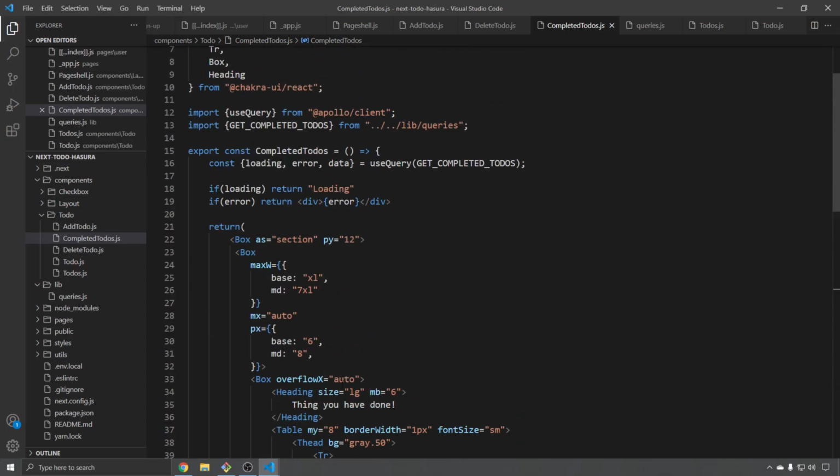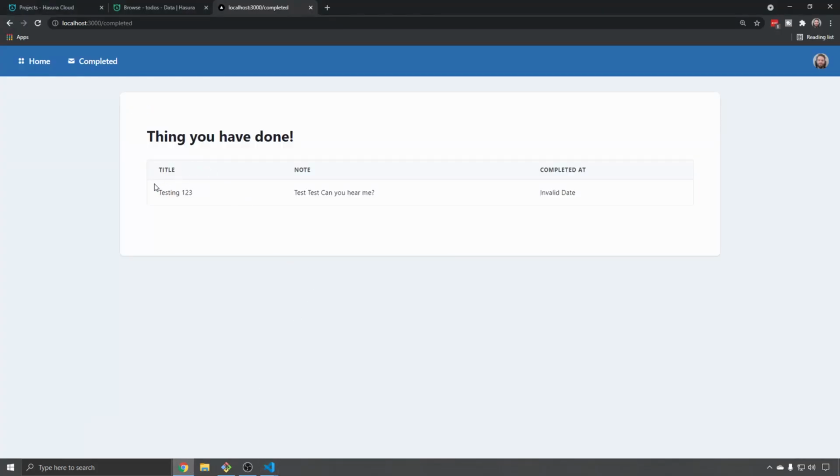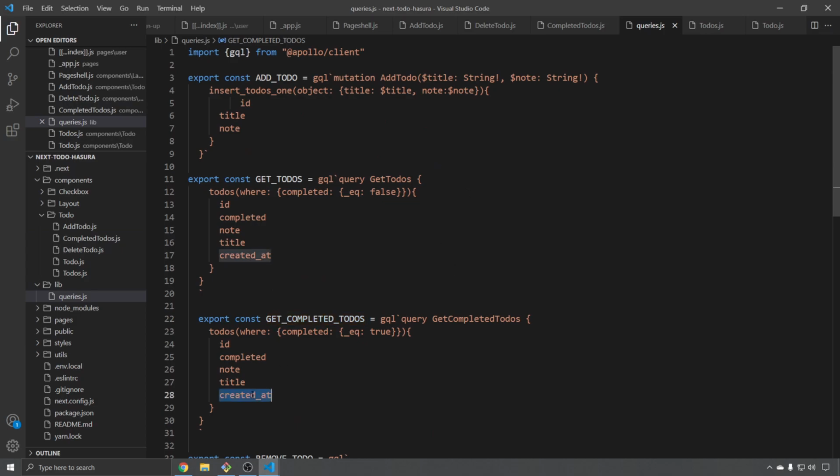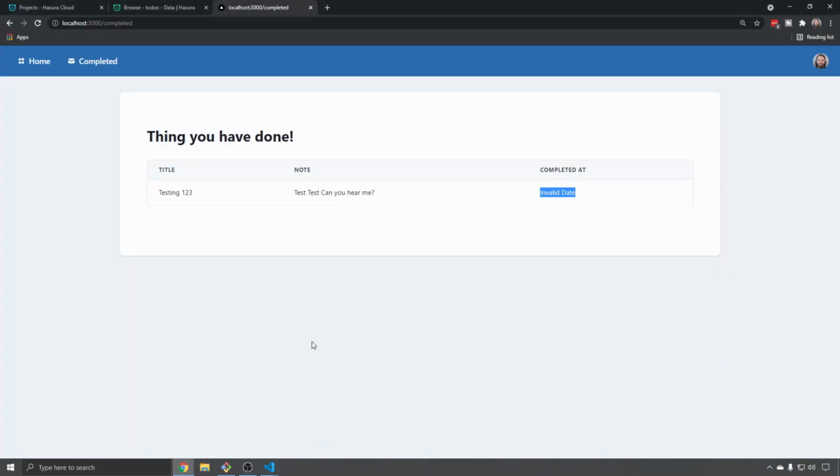So we should be able to look at this now, and it should be updating with our completed to-dos. And there we go. Test, can you hear me? The date is coming back as invalid. So let's check and see why that's happening. So in theory, this query should have... oh, that's the reason why. We forgot to put this as updated_at. So hit save there, and then make it redo the query. And there we go. Now we have a date and the note and the title.